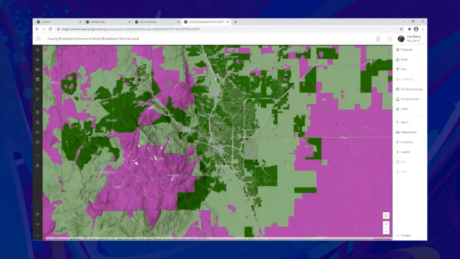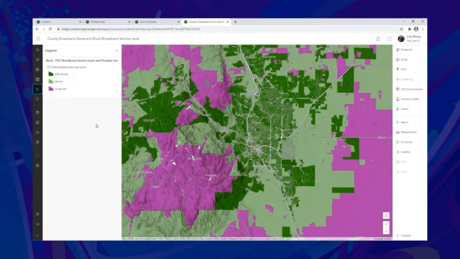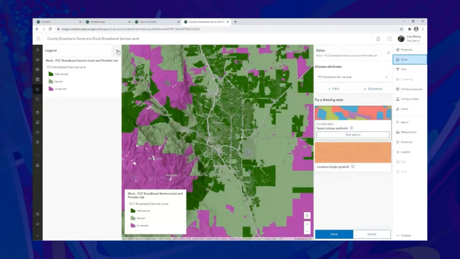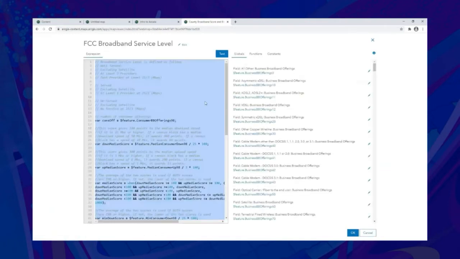If we want to see a success story, a more complex version of what Arcade could do, here's a map showing FCC broadband service levels in the United States, and this is by block. You'll see in this map that instead of seeing maybe typical numbers you'd see from broadband, such as upload and download speeds, it's broken into these categories. Now, this was done with Arcade and Smart Mapping in order to create a variable that didn't even exist within the map. So if we go into this expression and explore what's here, you can get a sense for what was done.